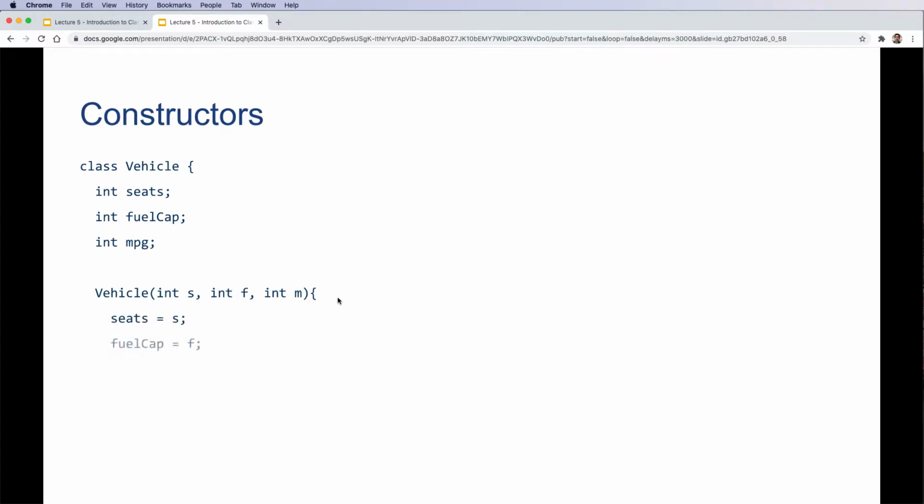So let's see an example here. We have a class Vehicle that we saw already that has integers seats, fuel cap, and mpg. We can then have a constructor, which is a special method that has the same name as the class itself, which can take, for example, 3 integers and can set seats, fuel cap, and mpg accordingly.